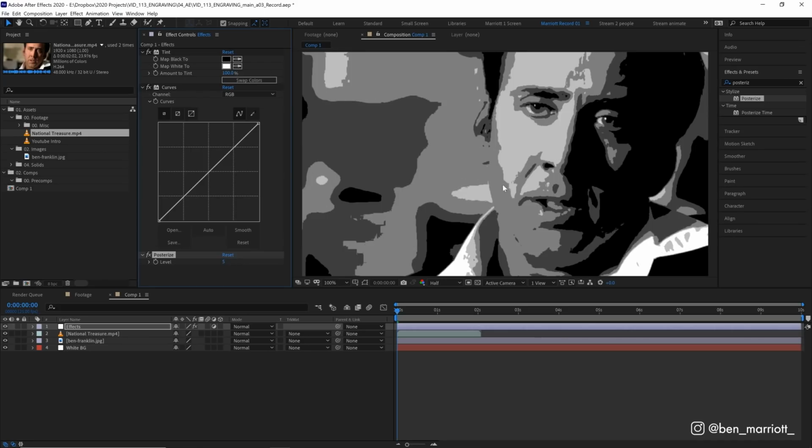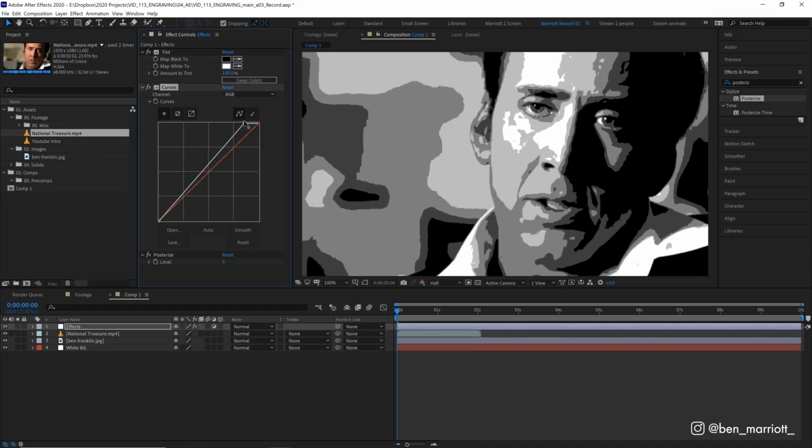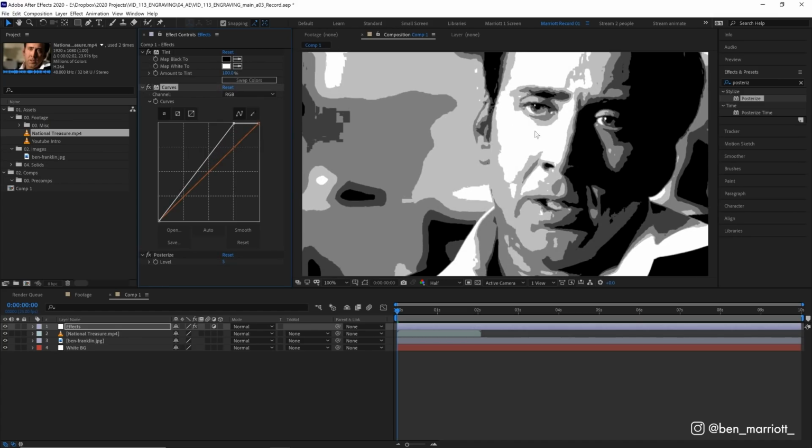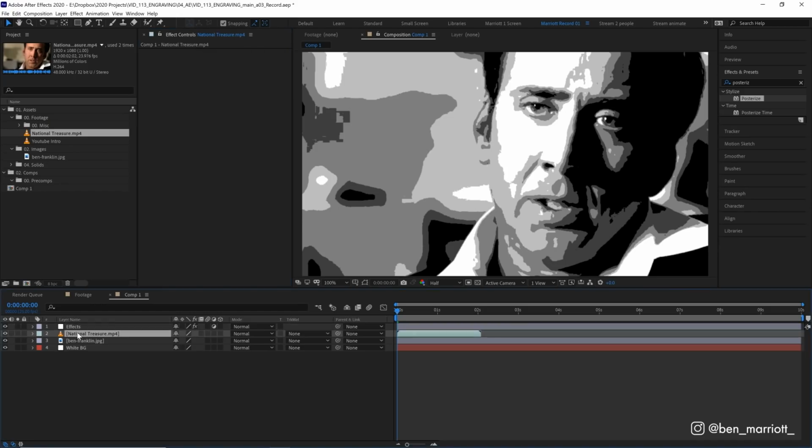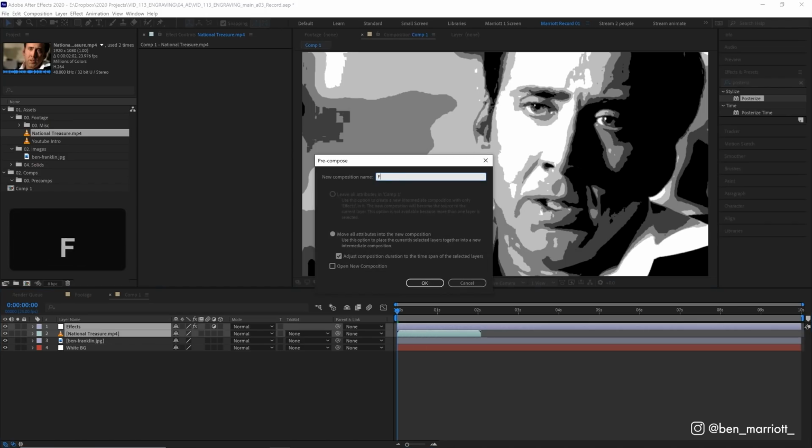And now let's adjust the curves to get a bit more contrast. This is pretty dark already, so let's bump up the white a fair bit. There, I think that's pretty good. We get a lot of variation in the face. Now our clip is ready, so let's select our clip and that adjustment layer and pre-comp that with Ctrl-Shift-C. And let's name that footage.